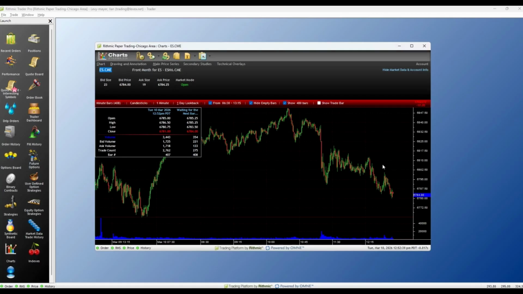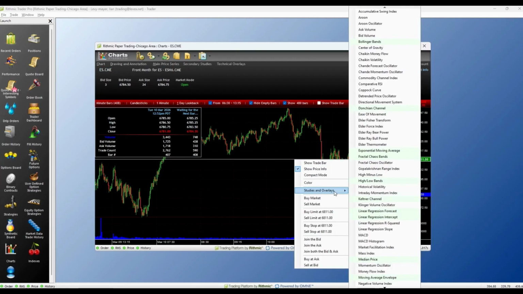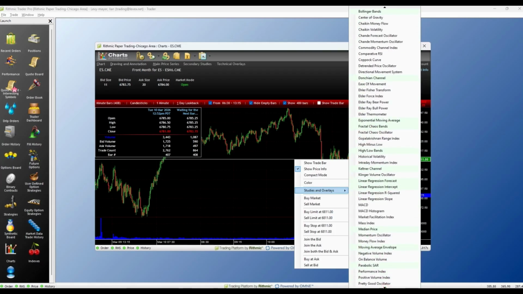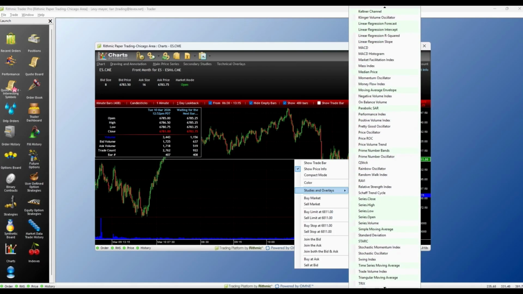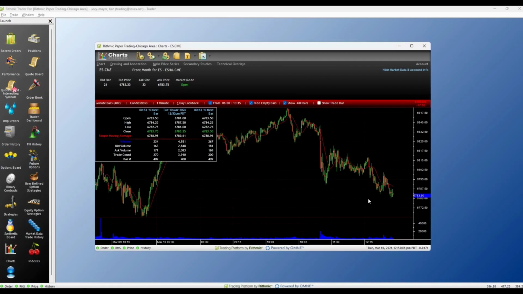So this is the chart, and you can play with that. If you want to add an indicator, just right click and click studies and overlays, and go to moving average, like simple moving average, the period 14 if you like, and click apply. And there is your chart with the simple moving average.